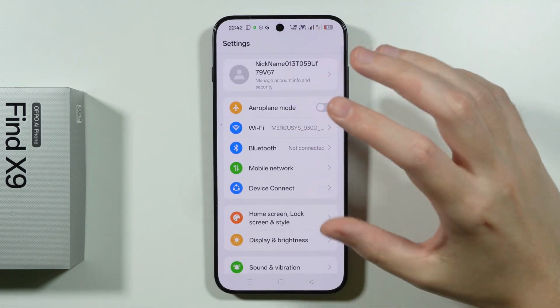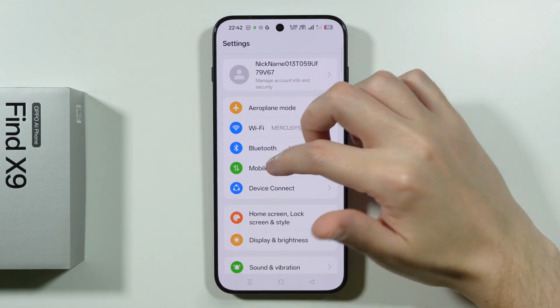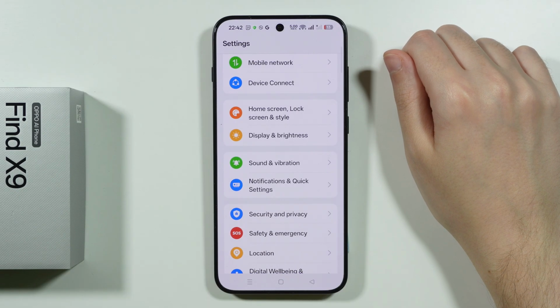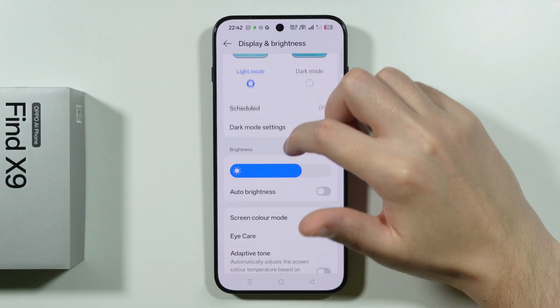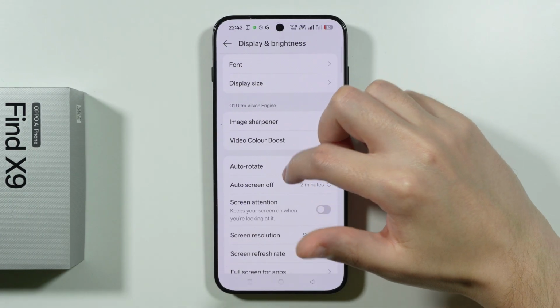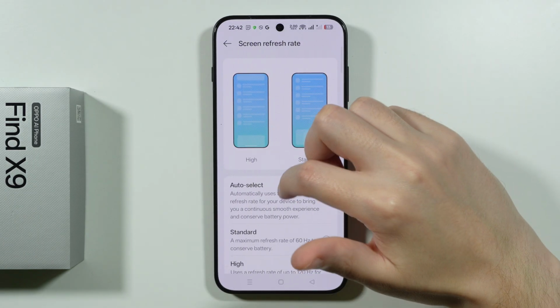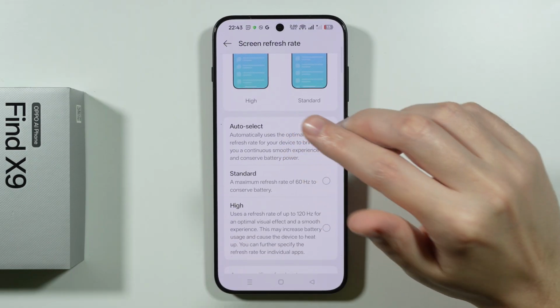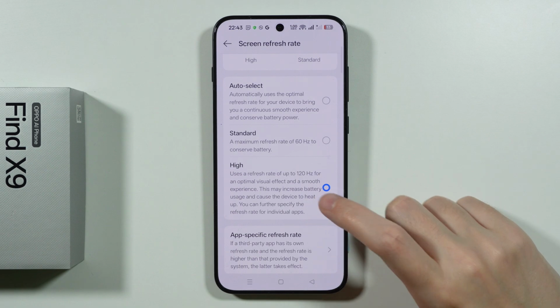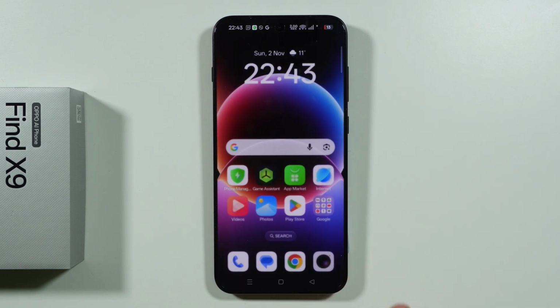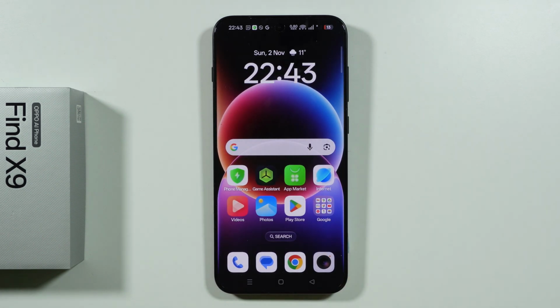Besides that, if you feel like the screen is kinda lagging, then this might be due to the limit of 60 Hz of refresh rate. So we're gonna go to display and brightness, and then over here if you scroll down you should be able to find the screen refresh rate option, and this can be set to auto select, so ensure that you always use 120 Hz. You can actually choose the high option over here. This pretty much uses 120 Hz all the time, and it doesn't matter for the phone if the power consumption is increased or not, it just still keeps using 120 Hz.